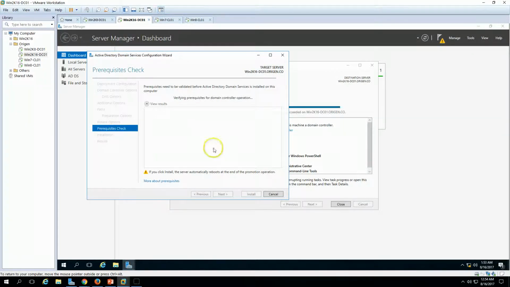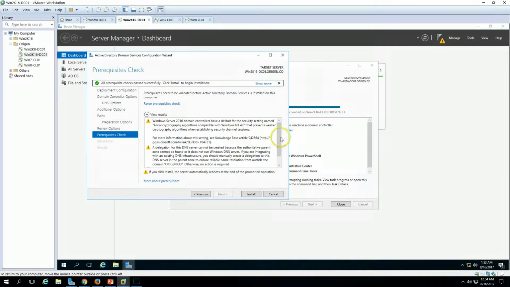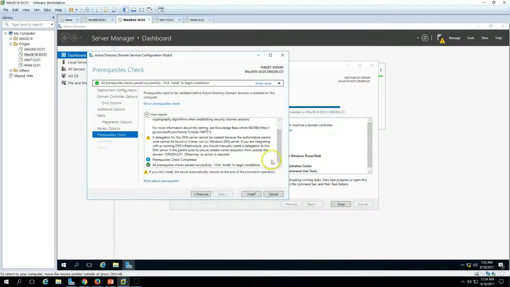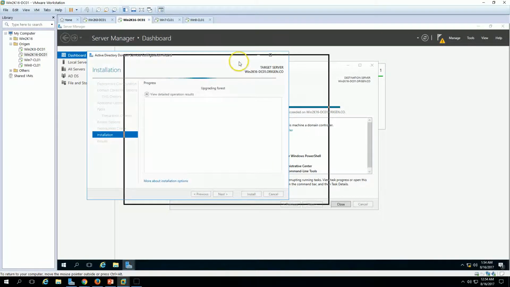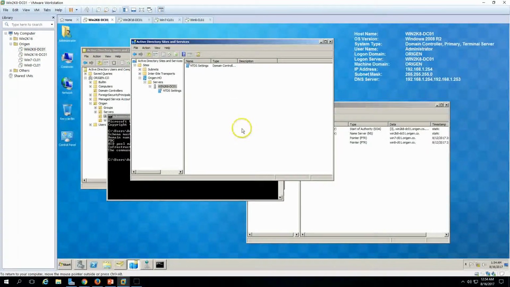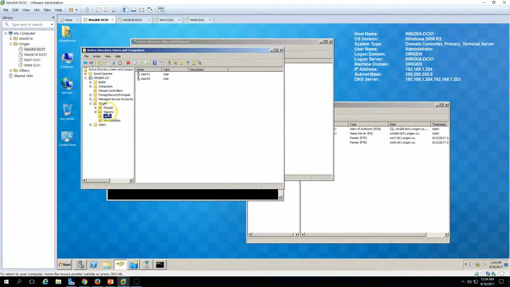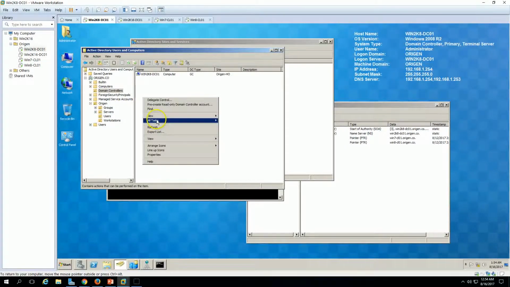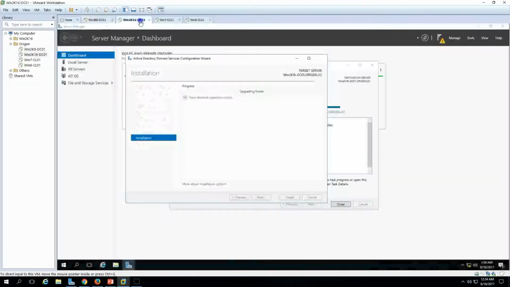So just need to wait. And here we go. So everything passed successfully. So now we can go ahead and click on install to begin the installation of Active Directory services role. And now this server will be promoted as a domain controller in our infrastructure. So if you remember, we have only one domain controller till now, and soon this Server 2016 server will be promoted as a domain controller.